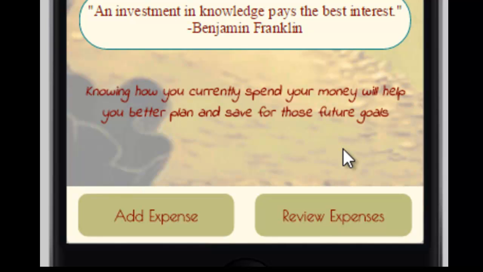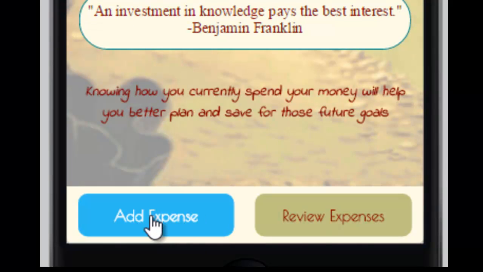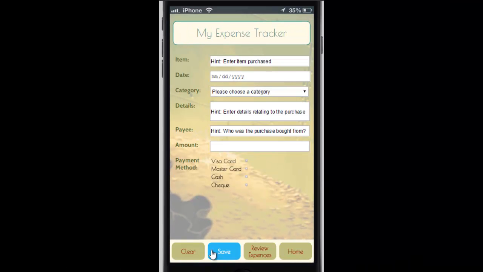So let's say when I'm finished here, I decide to go down the road and buy some dinner from Sherland. So I make my purchase and then I want to add that to my expense tracker. So I come here, I click add expense. Now the interface is very simple, very easy to follow.